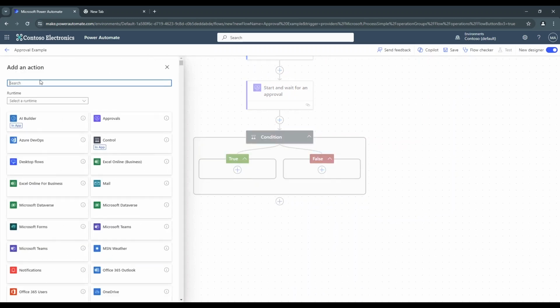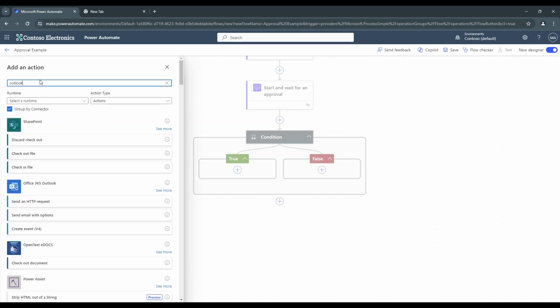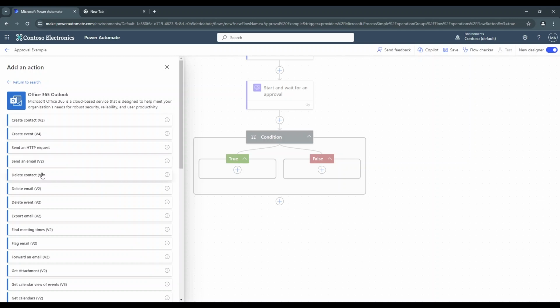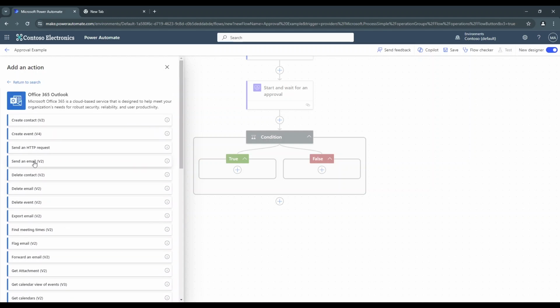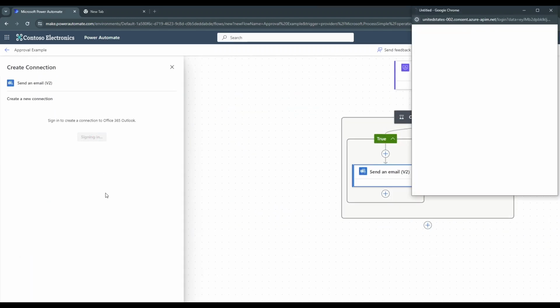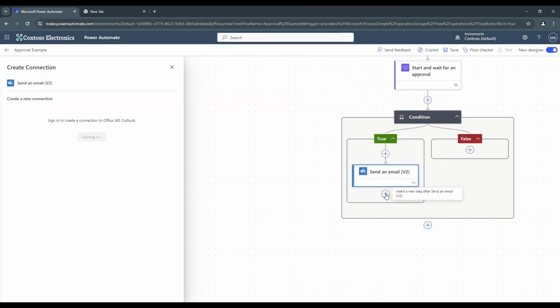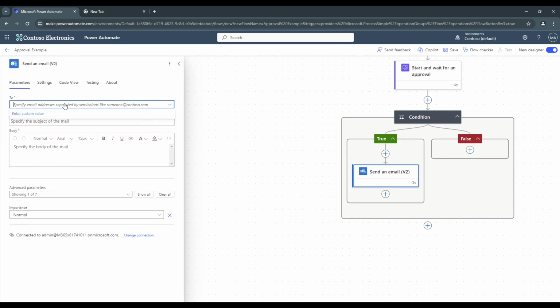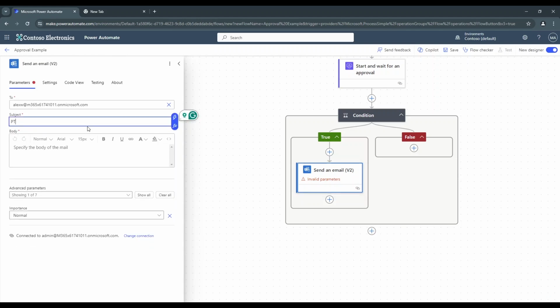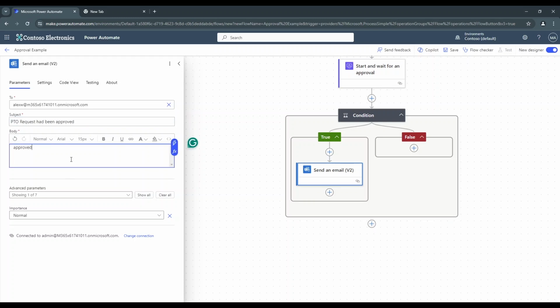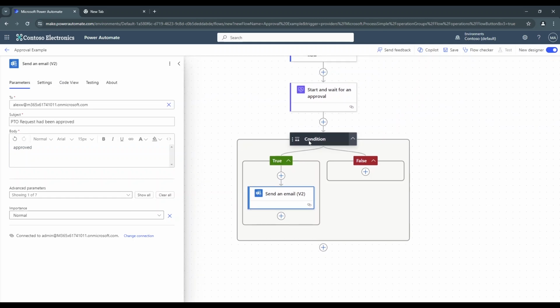If the PTO is approved, you want to send an email to let the user know that it was approved. So let's get an Outlook action. Send an email. Here we go. Just create a connection to Outlook real quick. And there we go. For right now, we'll just add this email, but we could use dynamic content there if you're collecting information from a SharePoint list or something like that. The PTO request has been approved. And that's it. So in the condition, if it's true, I'll send this email out.